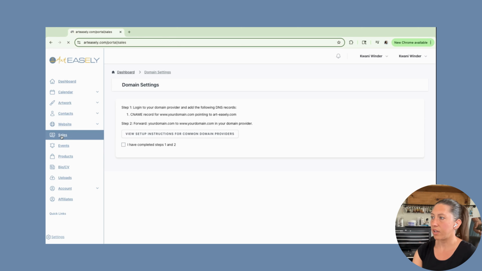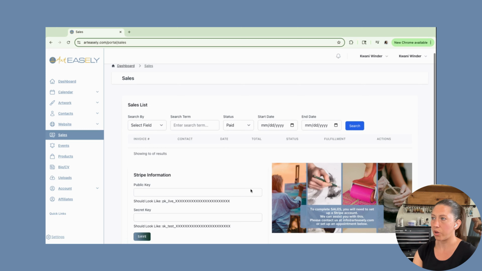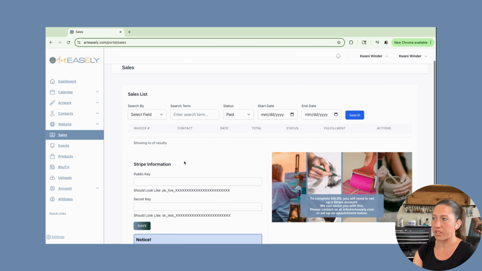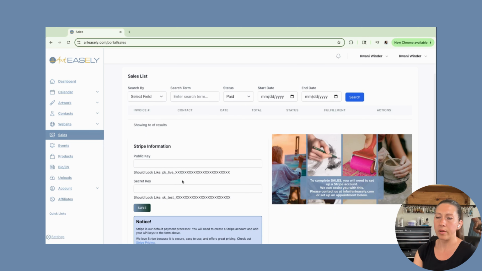And then moving on to sales, you'll notice that they will show up over here, and you'll have invoice numbers. You'll also input your Stripe information and PayPal information so that you can get paid.